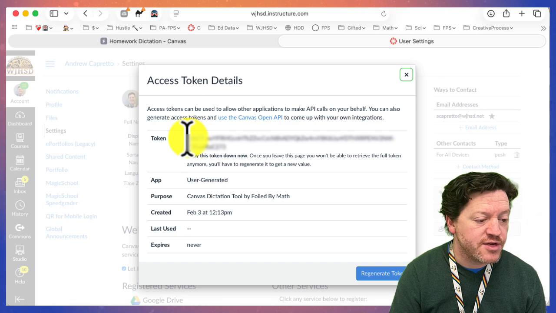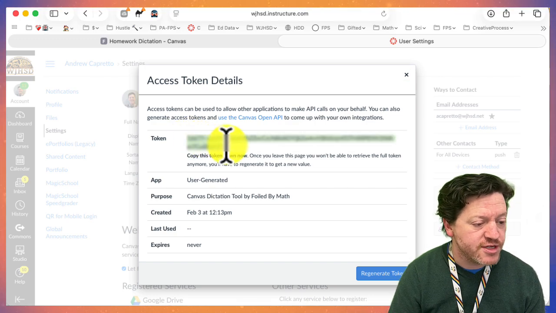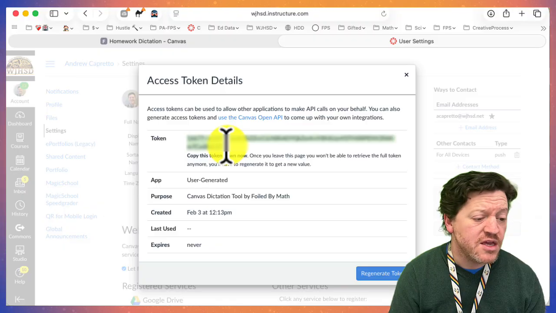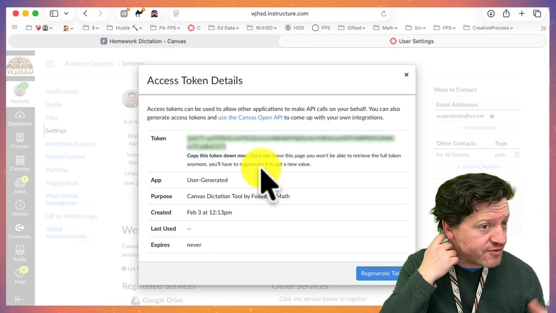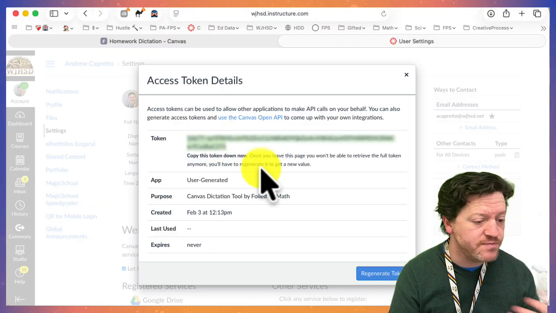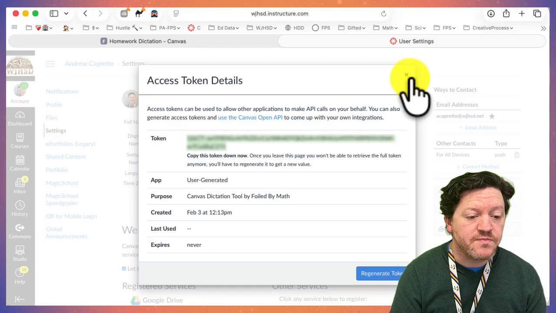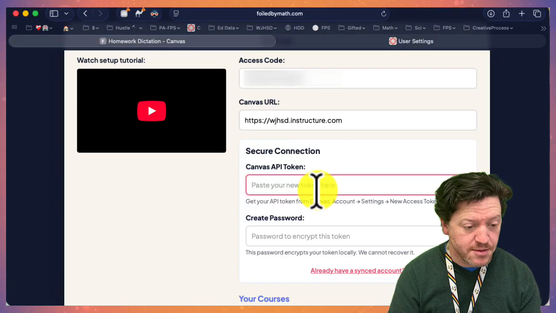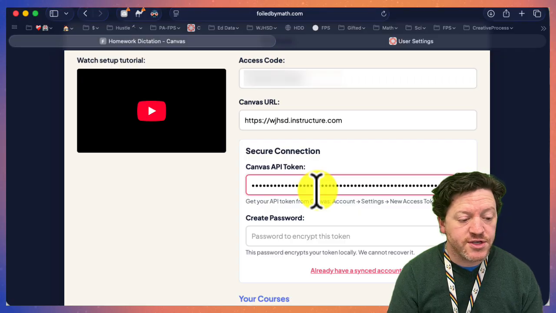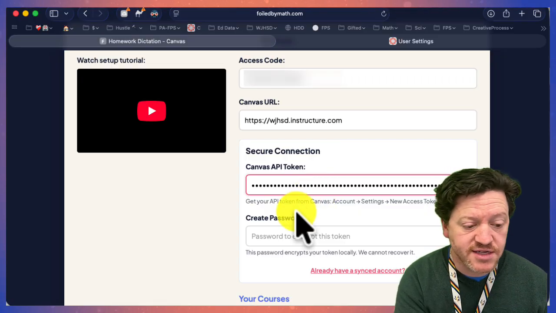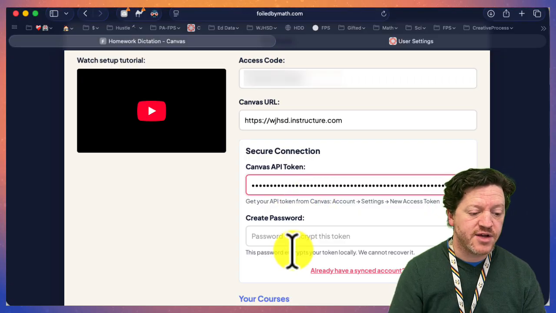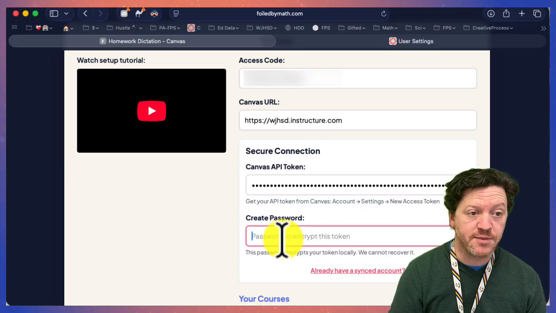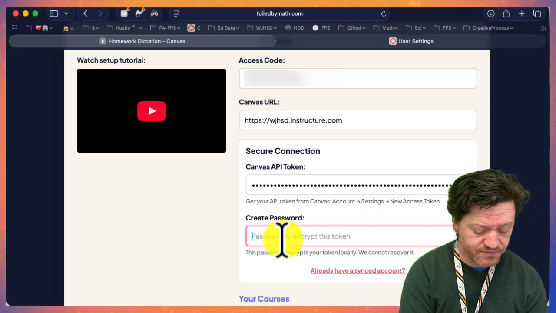Now it will create a token here. This is this long string of letters, numbers, and symbols, and we are going to copy that. It says you won't be able to access it again, but if you lose it or need to get another one, just generate another one. So after we have that copied, we'll close this, come back over, and paste it in there. It's only stored locally, so I never have access. Foiled by Math never has access to that. If you want to not have to paste that every time, you can create a password to just protect it locally.